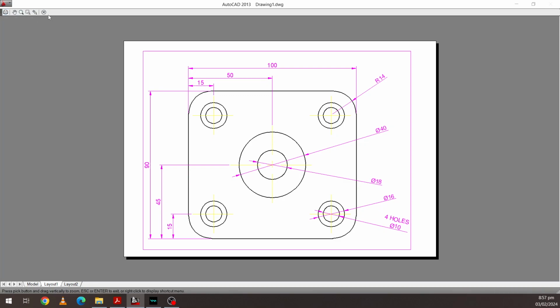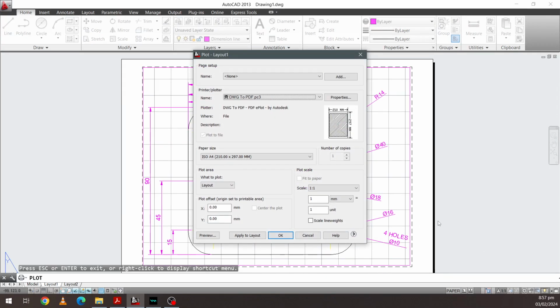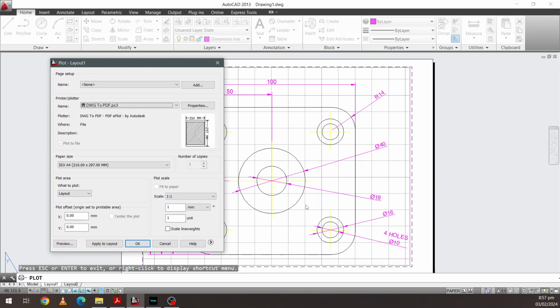And remember, you will also need to have a title block on your work. So we will also cover how to draw a title block here, in the paper space.